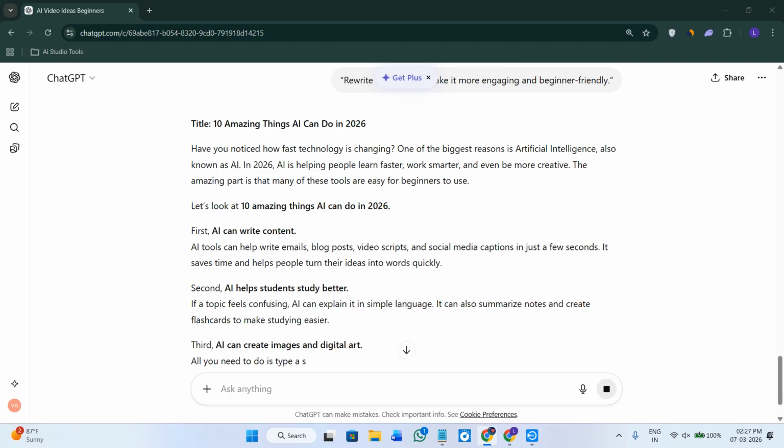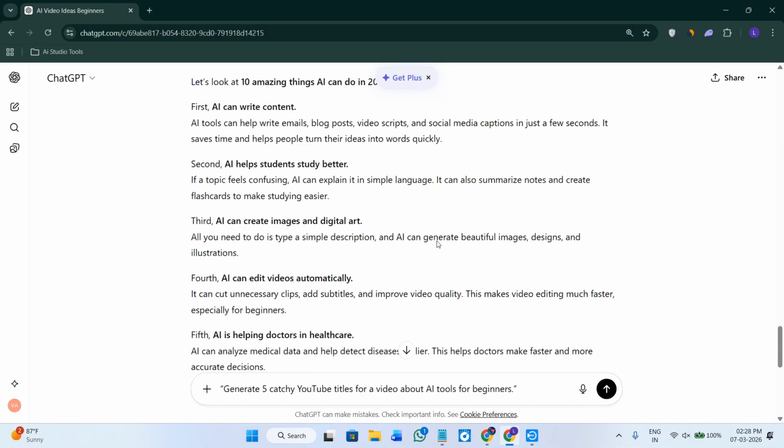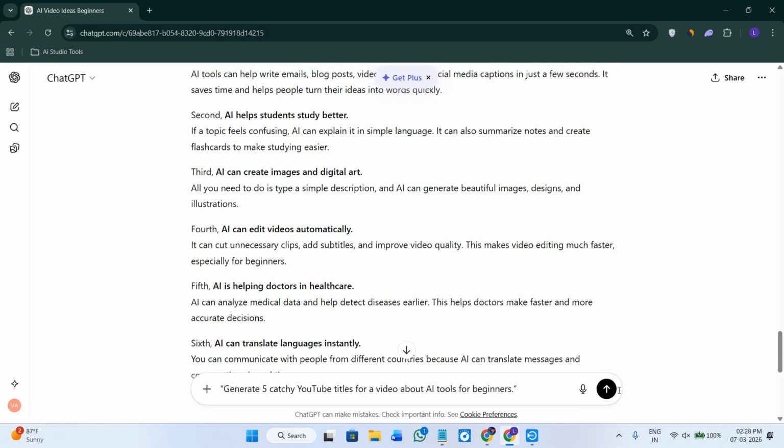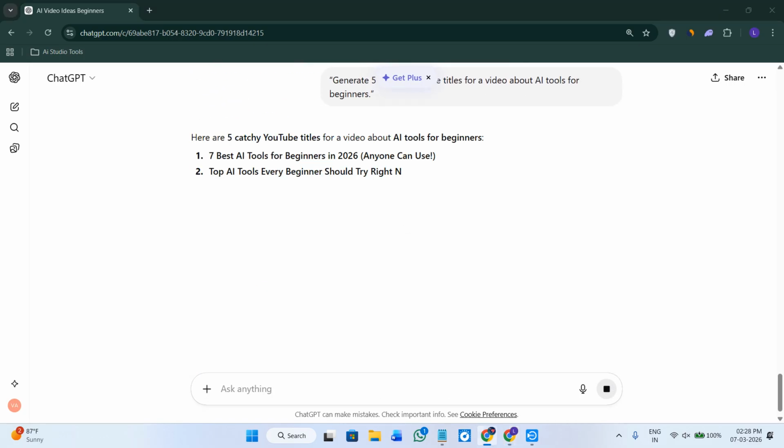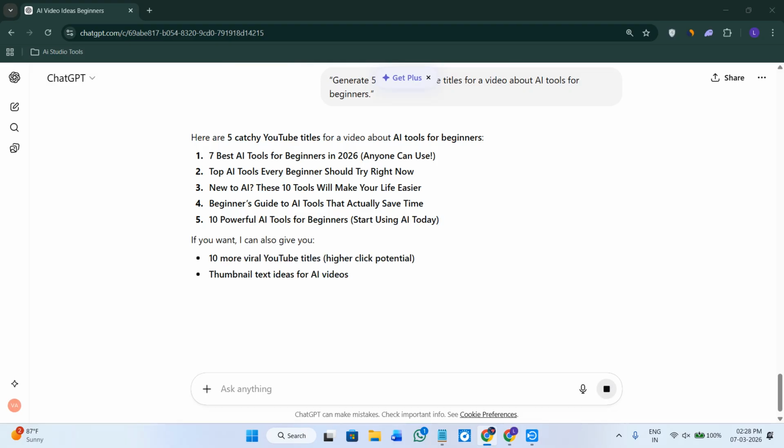So you can also use ChatGPT for the titles and the hook. So you can give it a prompt that can be like generate 5 catchy YouTube titles for the video about AI tools for beginners, or the topic that you have given to it. So that's how you can use AI or ChatGPT for YouTube script writing.